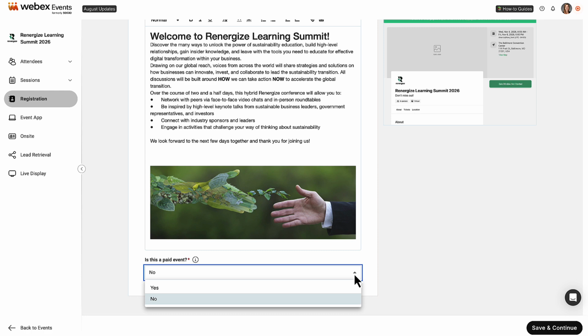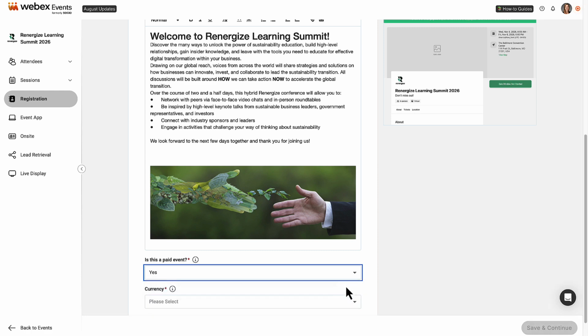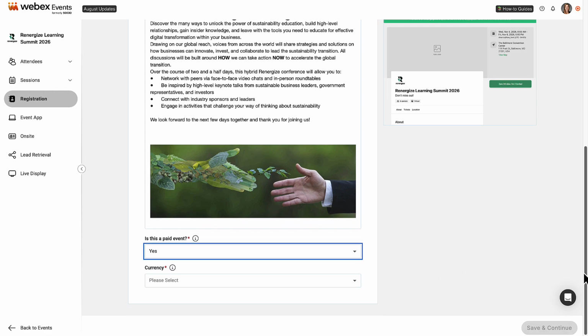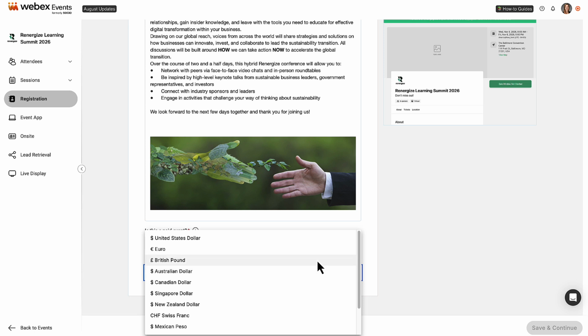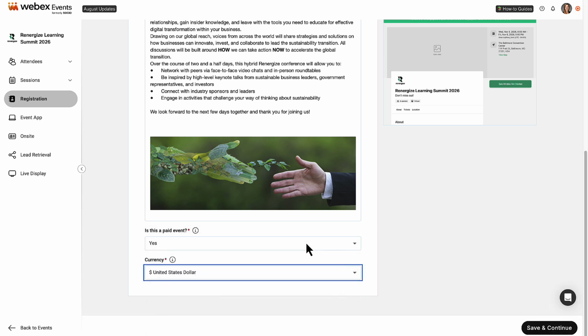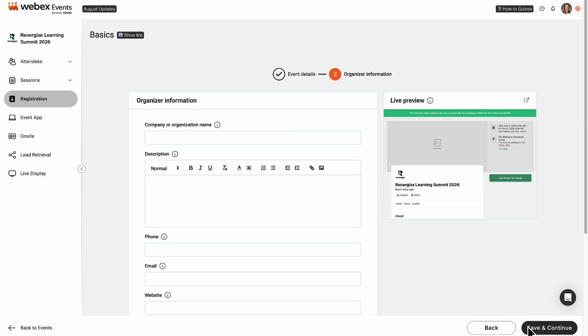If this will be a paid event, select Yes and then specify the currency in the currency field. If you select No, all tickets will be free. There is not a currency field, and no payments will be processed via the Webex Events registration. Click the Save and Continue button, and the Organizer Information page appears.